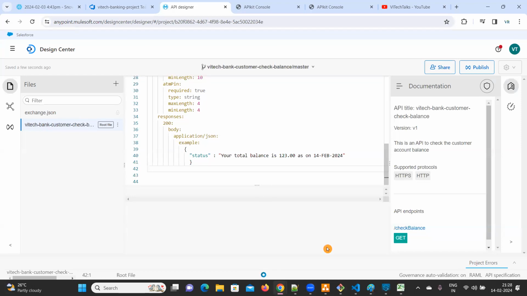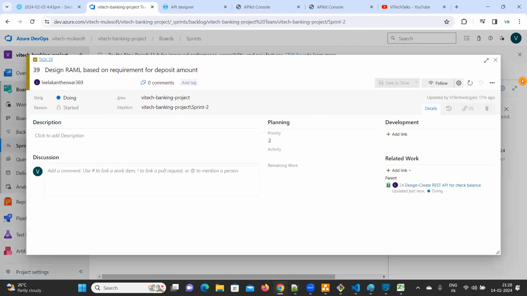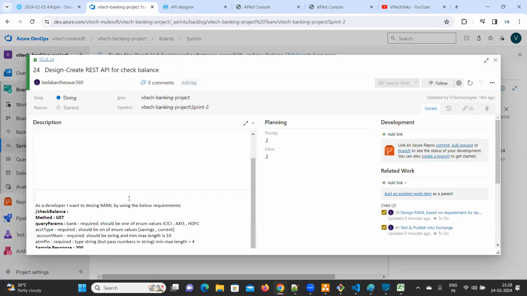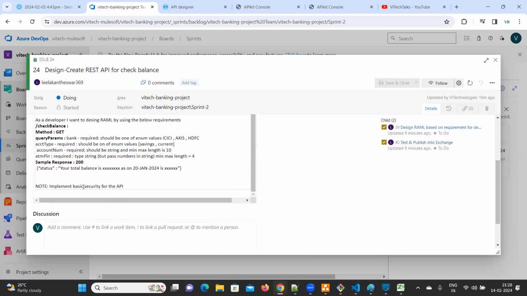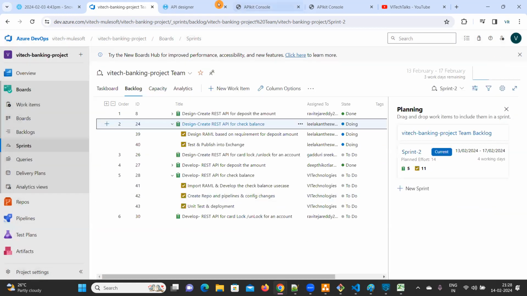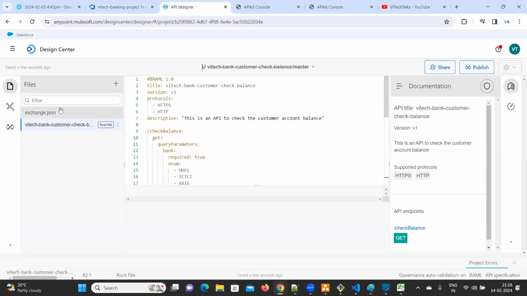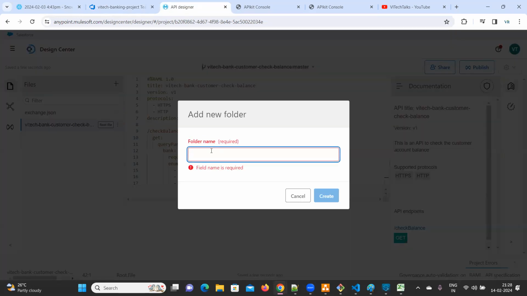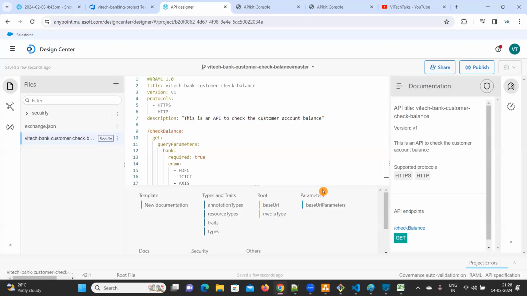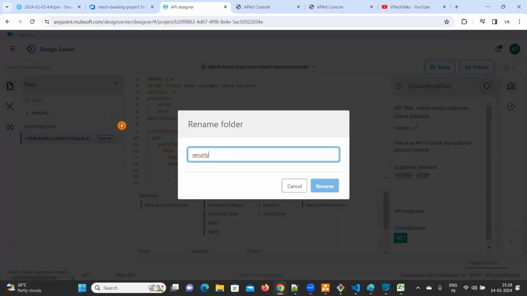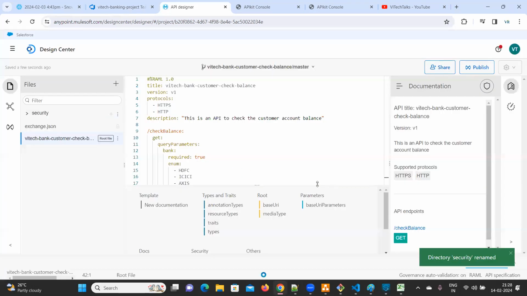Now, what we need to do? We need to implement security for that, right? So basic security, to implement basic security for the API. That's very simple, you know how to do that. Create one folder, security. The spelling is wrong, security. You can create one folder, security.